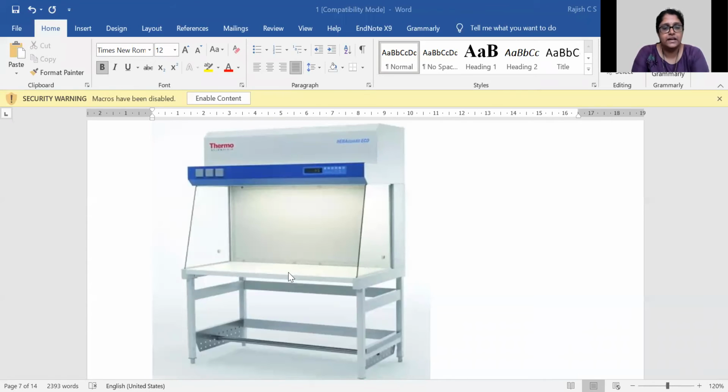You have taken out a glycerol stock. Now what do you do? You need to maintain a pure culture. For that, you need a very sterile environment in order to work with it. So in that, you will be using something known as a laminar airflow chamber. The laminar airflow chamber will look something like this. So this is your laminar airflow chamber.